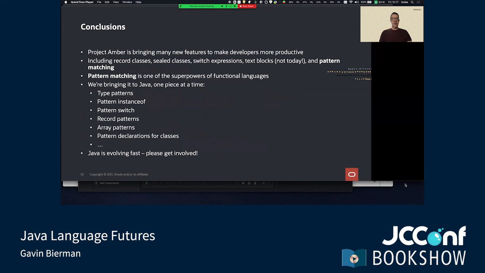Okay, so that's the end of my talk. I hope I've shown you that Project Amber is bringing many new features to the Java language with the intention of making developers much more productive. I've shown you record classes, sealed classes, switch expressions, and pattern matching, but there are others too, like text blocks, that I've not had time for today, but I hope you might take some time to check those out as well.